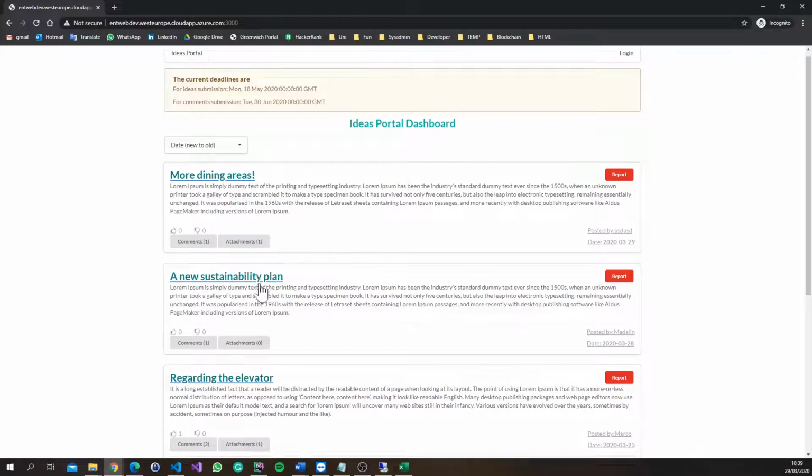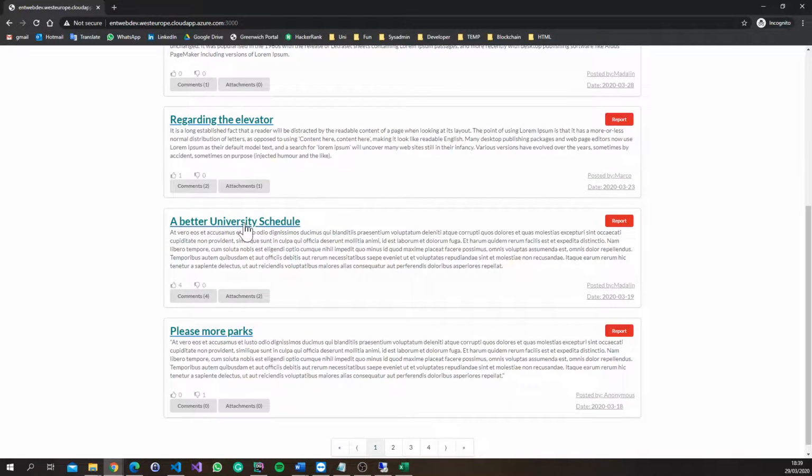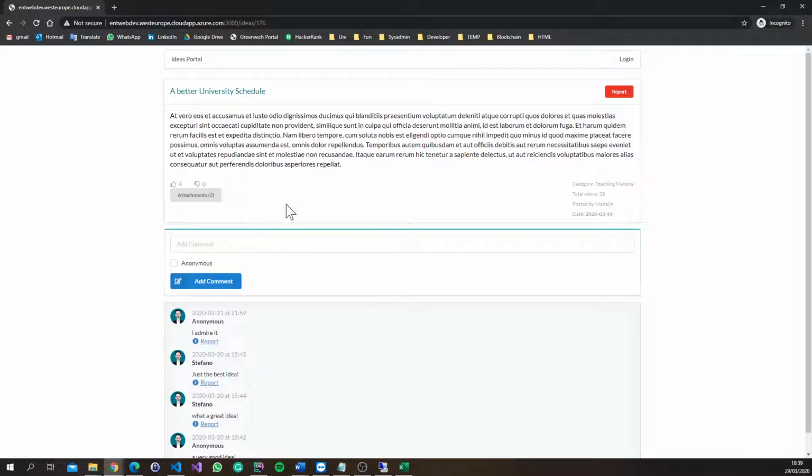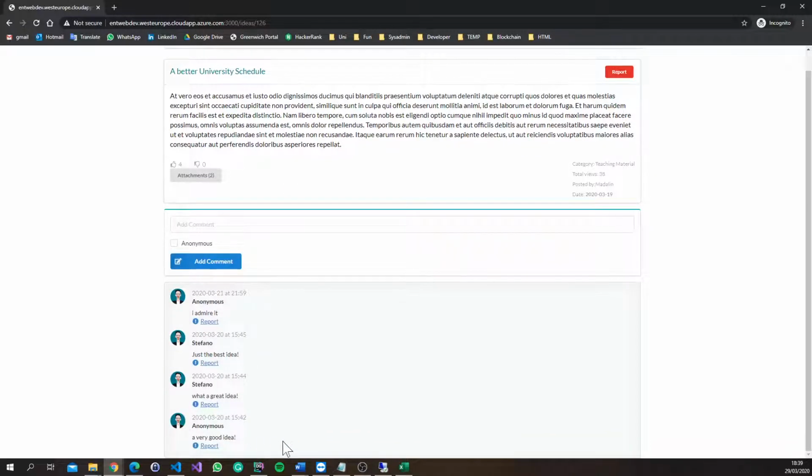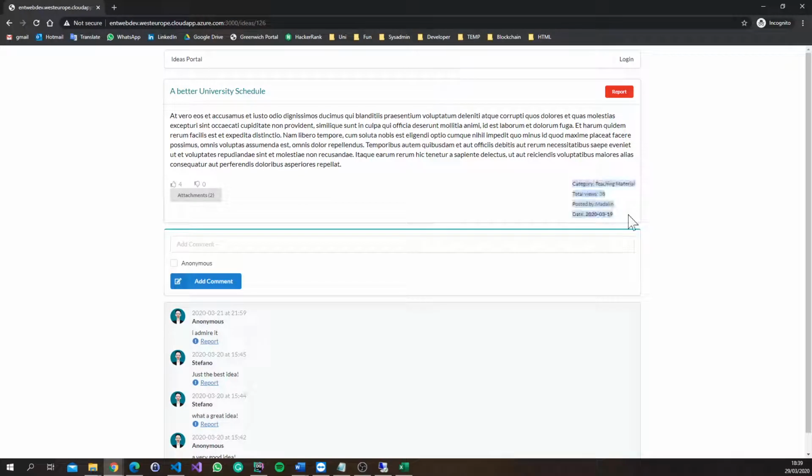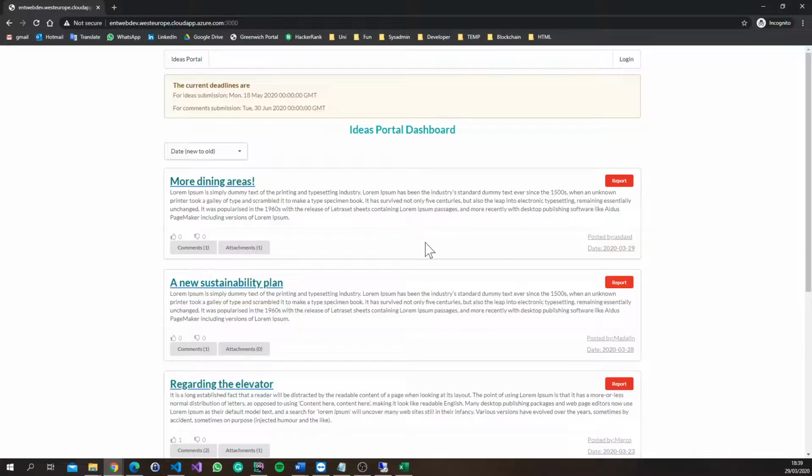Then it is possible to enter the idea details. I'm going to enter this one, and here it will be possible to see a bit more information. All the comments are in one page. As I've seen before when attempting to add a comment, there is a form to add comments, and there is some information like the category, this is teaching material, the number of views, and it's also possible to report the idea from here, but this requires user login.